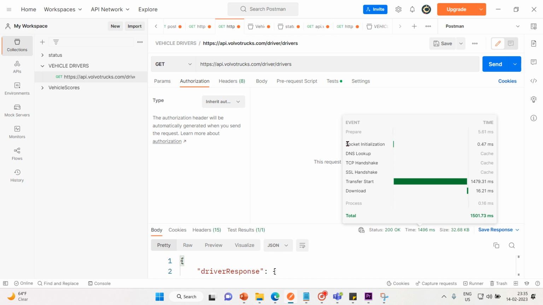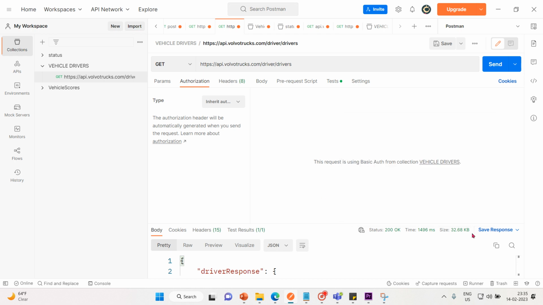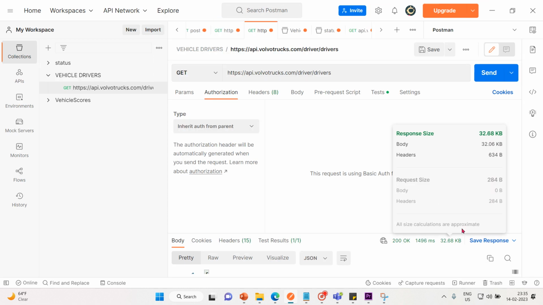So this is the preparation that happens before we get the data: socket initialization, DNS lookup, TCP handshake, SSL handshake, then transfer started, and finally download. This is the overall process it took from here to here. Okay, so that's all about the response time. Then we have the response size here. The response size is 32.68 kilobytes, and the body is 32.06 kilobytes.